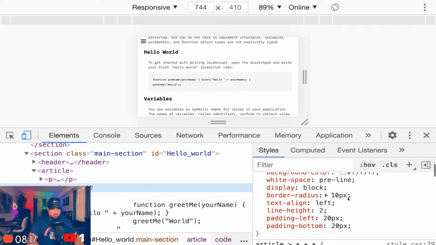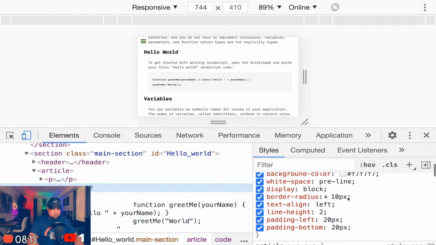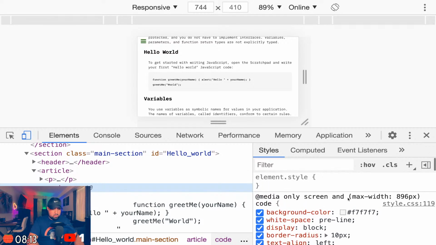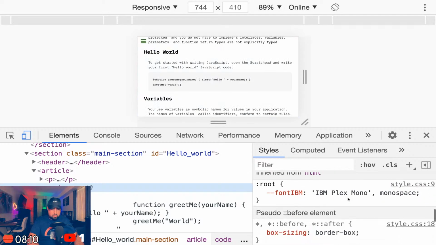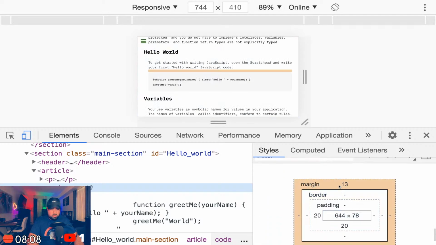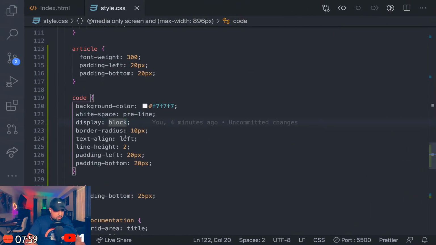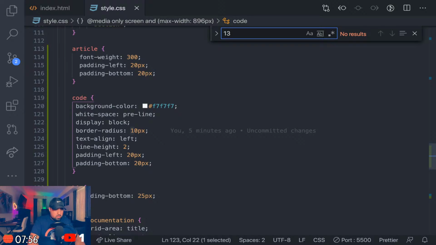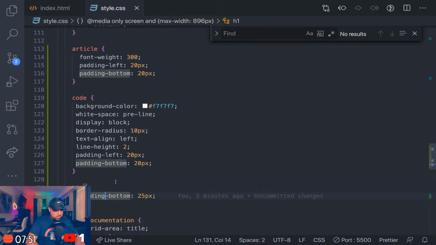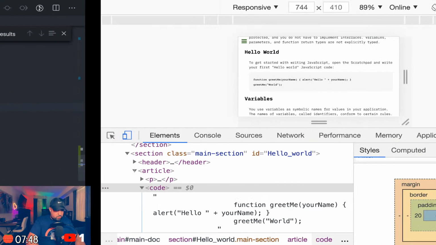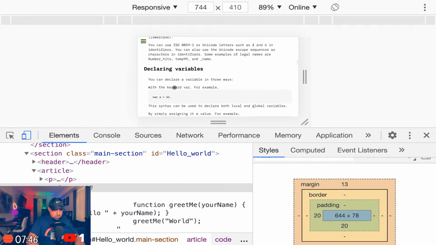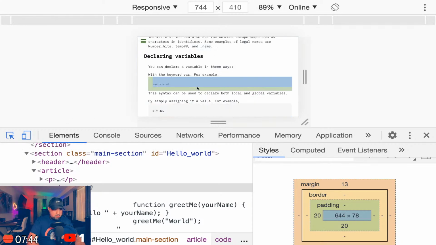Okay, so this one has margin top 13. Where did I give it margin top 13? I never explicitly added that myself. Does that come with it? Where is this coming from? It's 13 pixels. Interesting. Do they all come with top 13? No.